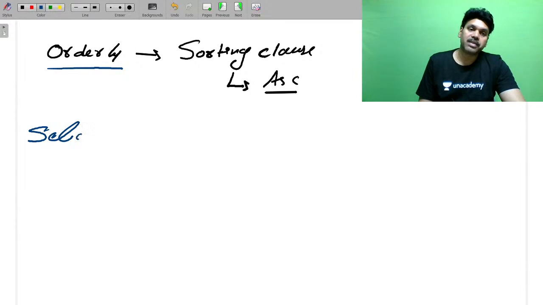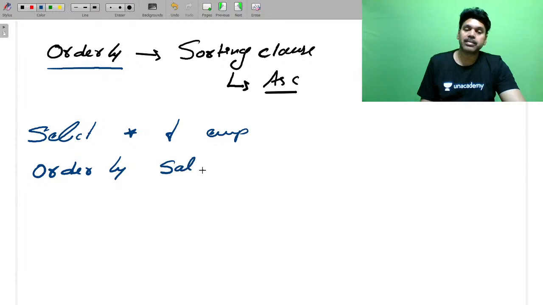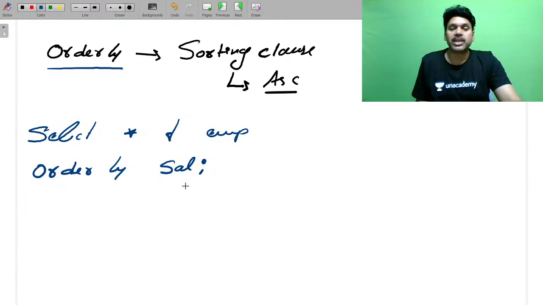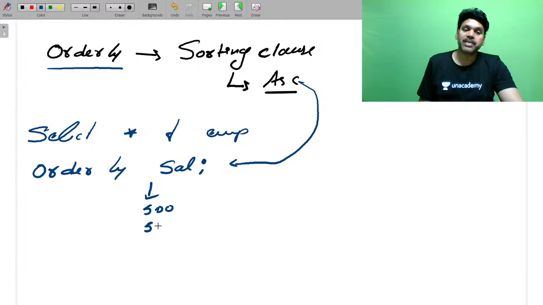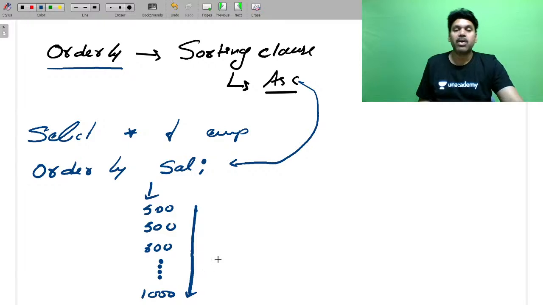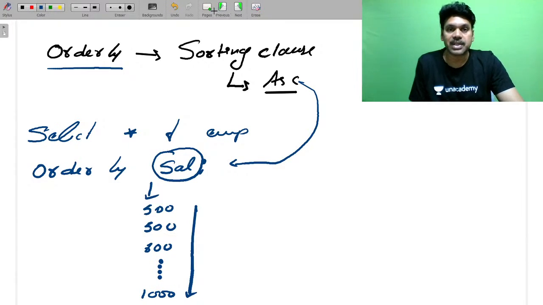Now I'm calling the data from the instance, select asterisk from EMP, and I say order by sal. When you call order by sal, then lowest to highest, as the default order is ascending. Therefore the 500 ones will come first, 500, 500, then 600 guys, and finally it goes to the 1000 ones. This is how all your records are shuffled according to the ascending order of your salaries.